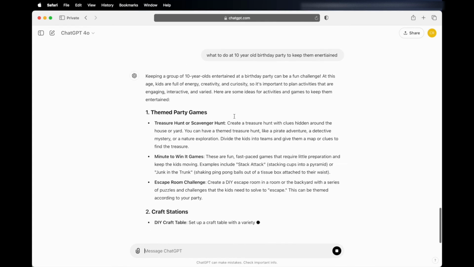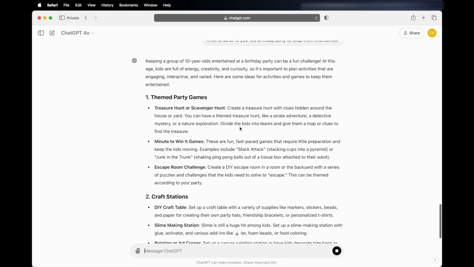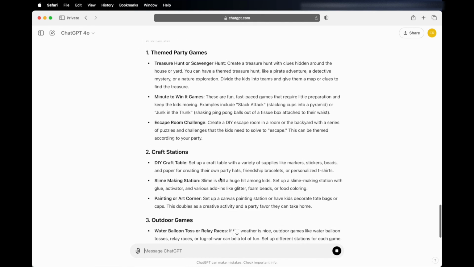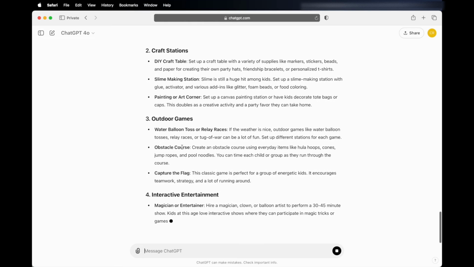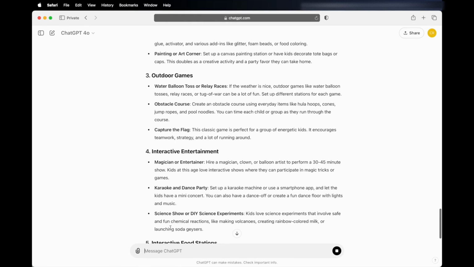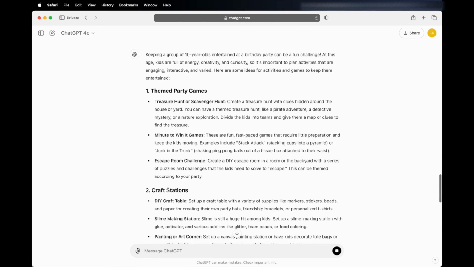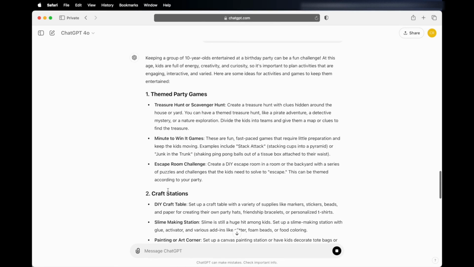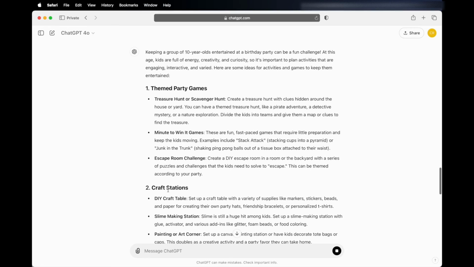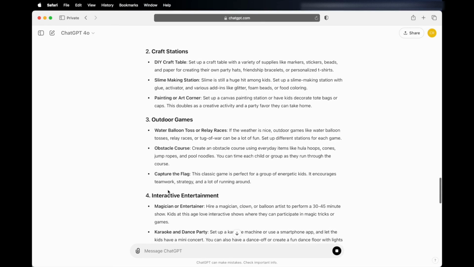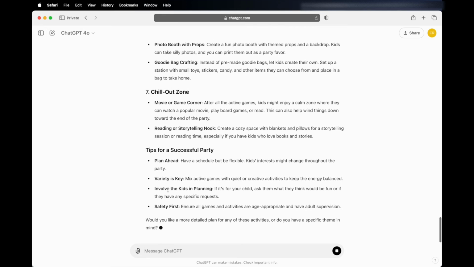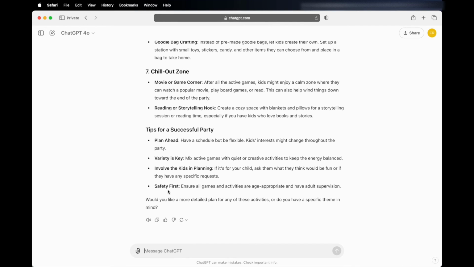Keeping a group of 10-year-olds entertained at a birthday party can be a fun challenge, and it's come up with treasure hunts, escape rooms, craft stations, outdoor games, interactive entertainment. So that's just me off the top of my head, giving it random questions, and look at how in depth and great the answers are. So it's great for work, it's great for uni, it's great for college. And then if you want a more detailed plan, you can actually put in times and themes, and it'll give you a full breakdown and an itinerary.